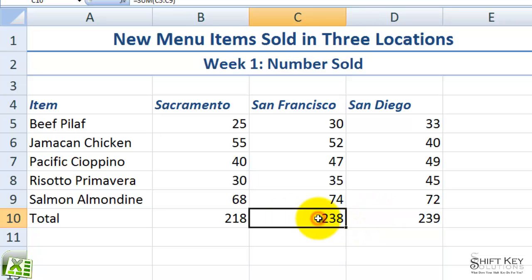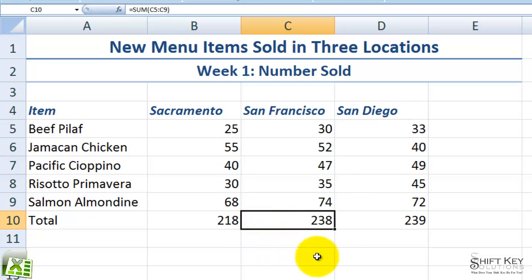Now if I click on cell C10, I might ask you, what is inside of this cell? And you might tell me 238 is inside this cell, whereas actually it's not. 238 is not what is inside this cell. That's the result of a formula.